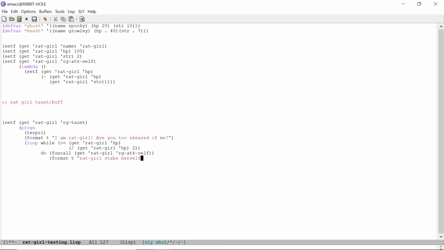How hard is she stabbing herself though? She's got 2 strings, so she's stabbing herself for 2 strings. Stabs herself for %s damage. And screams, "Come and get me." Alright, is that good enough or no?